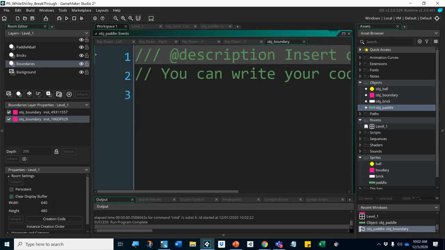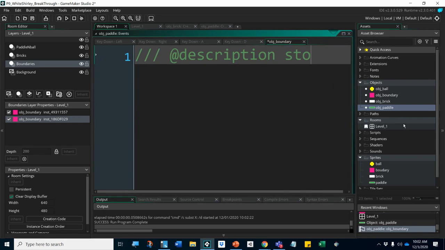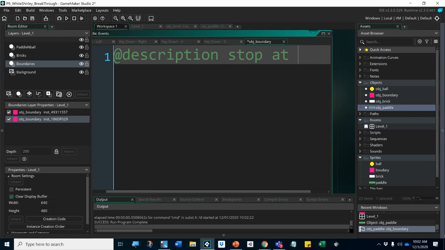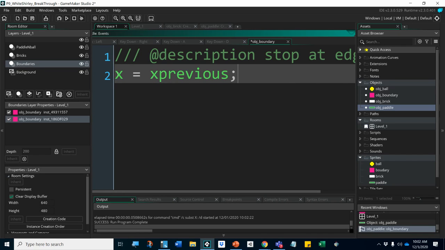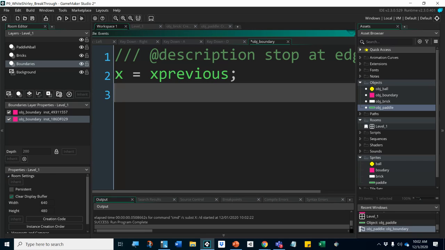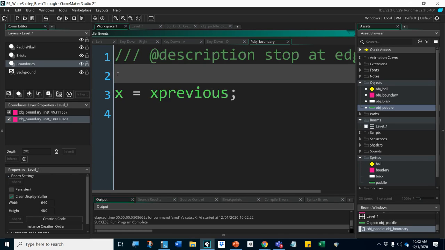And for our previous game, in order to make our objects stop at the boundaries, we set x equal to x previous and y equal to y previous. We don't actually need to worry about y.